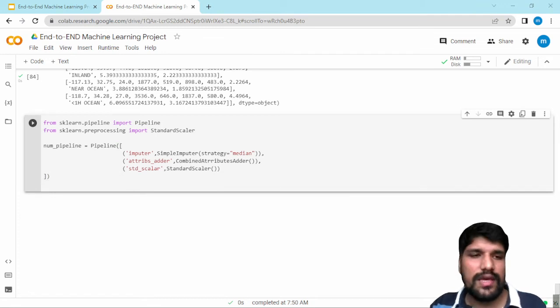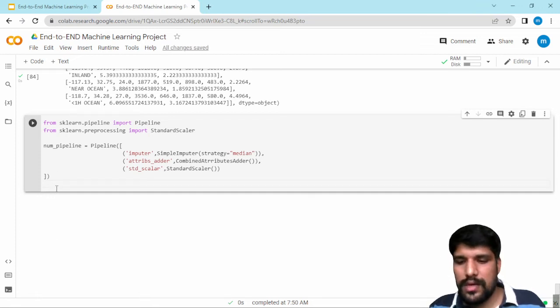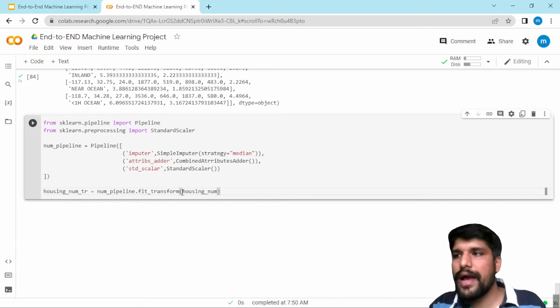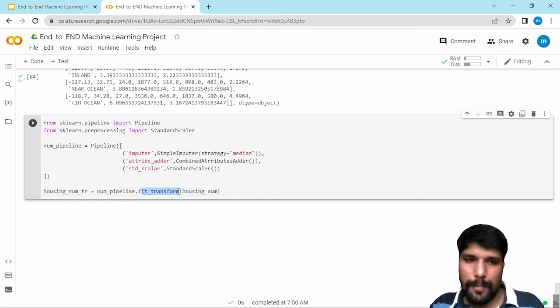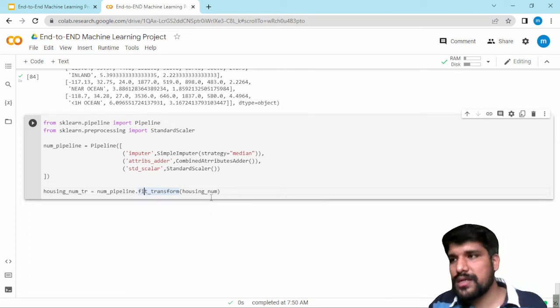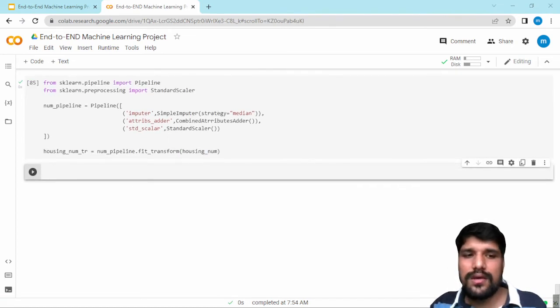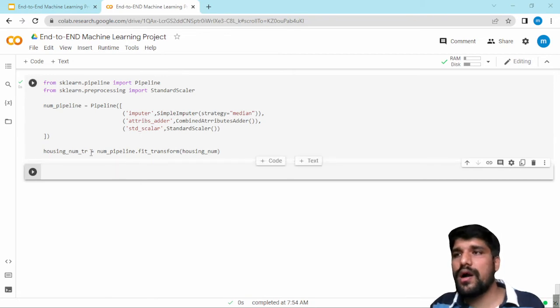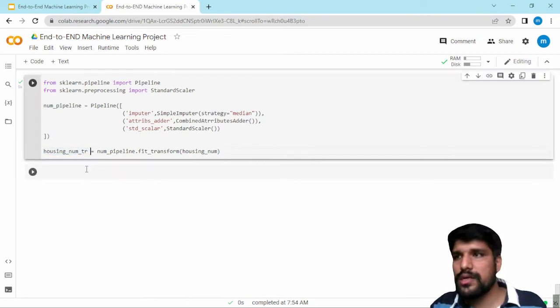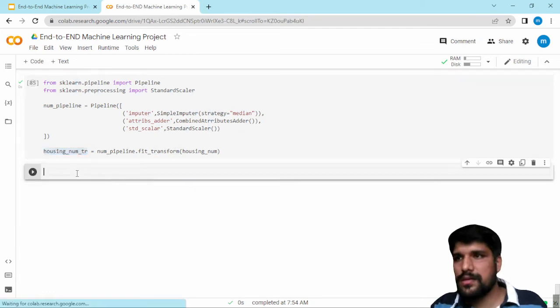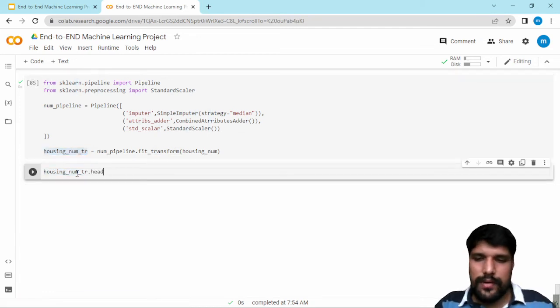Now once we have created the object of num pipeline, we have to pass the data, right? To pass the data, I'll call that object num pipeline and call the method called fit transform. So fit basically does the fitting and transforms the data. I have to do this on my housing numerical data. So I'll just execute it, and once it is done, this way we have our transformed data. So let me show you here how it looks like. This is again a data frame.